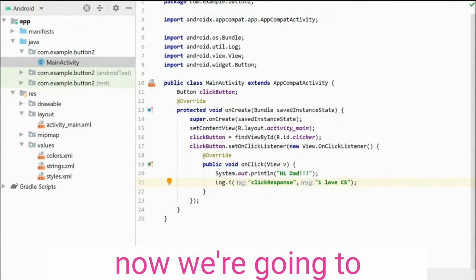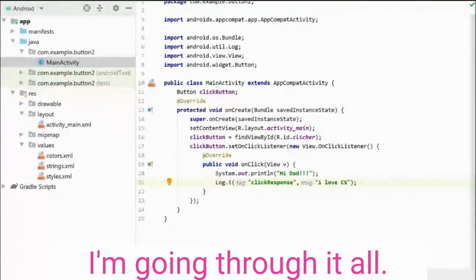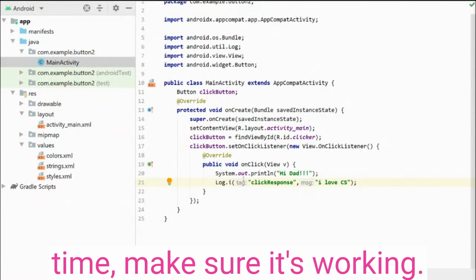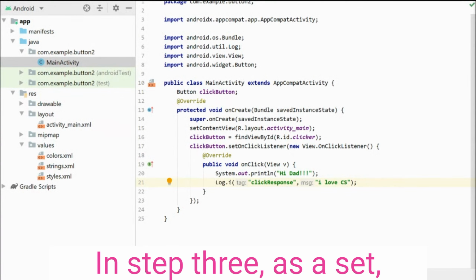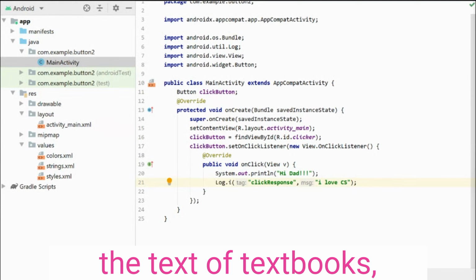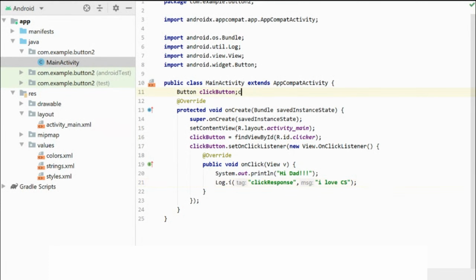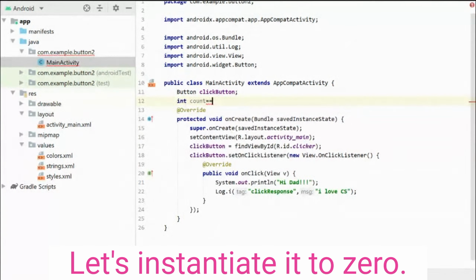Following through. And now we're going to make a second button. I'm going through it all instead of testing. Normally, I would test one piece at a time, make sure it's working. I'm doing it this way because that way everybody's seen it. In step 3, it says set the text of text view to increment a number. So that means I need a number. So I'm going to go, hey, make me an int, call it count. Let's instantiate it to 0.